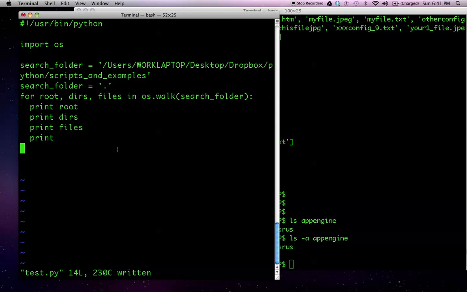So what does this mean to you and me? Well, we may be interested in going through a directory tree and just writing down all the directories that are there. Or we may be interested in visiting every single file within the directory tree. Let's do that. Let's visit every single file within the directory tree.